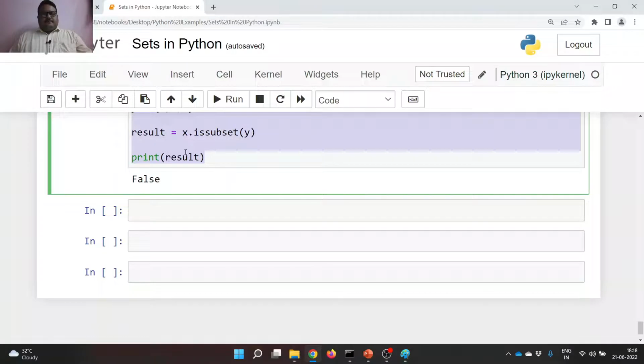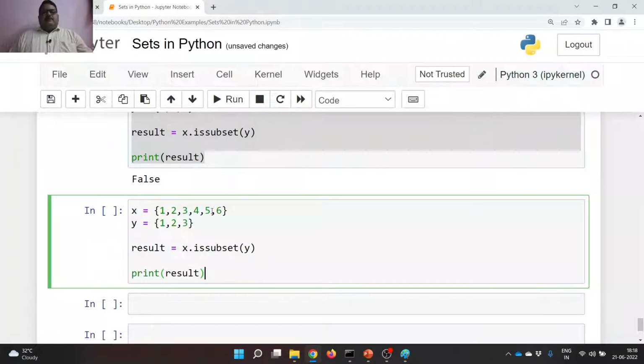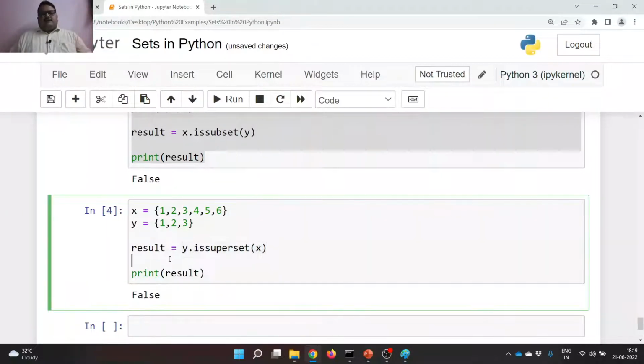Now X equal to 1, 2, 3, 4, 5. If I write Y is superset of X, can we call Y the superset of X? No. Why? Because Y's elements are available in X, but X has some other elements. That means Y becomes the subset, but not the superset. A superset consists of all the elements of the other set. So is Y superset of X? No. The result is false.